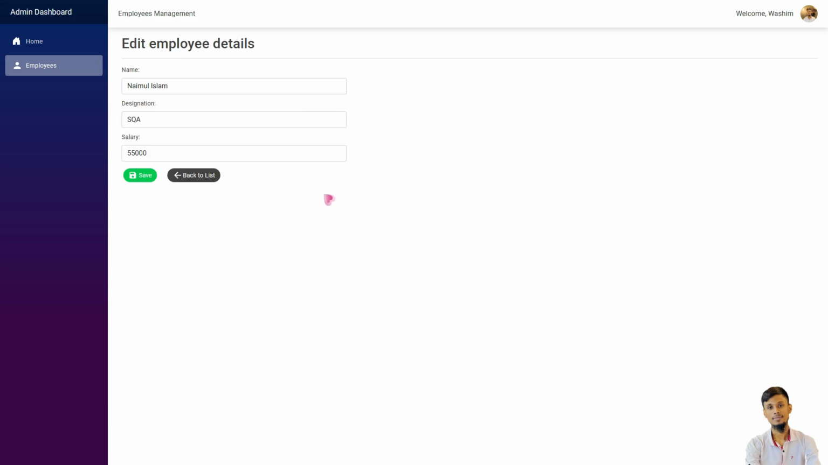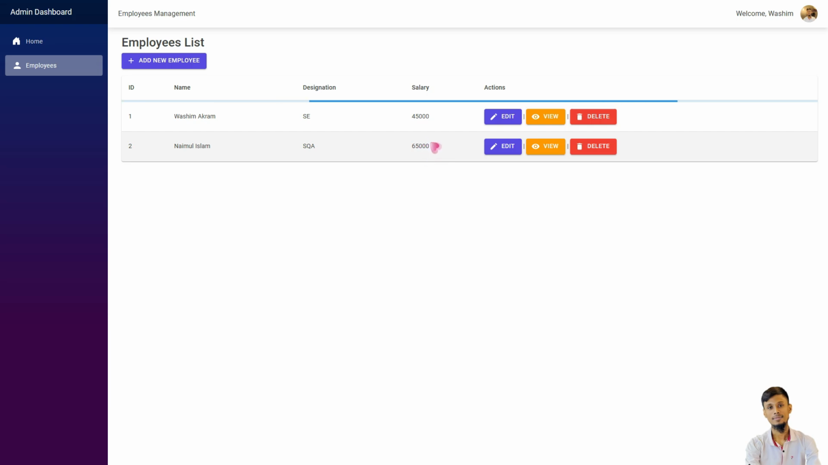It will redirect to a new page with preloaded data for the employee. Here you can modify the information. Let's change the salary to 65,000 and save it. See, the salary is now updated, 65,000.